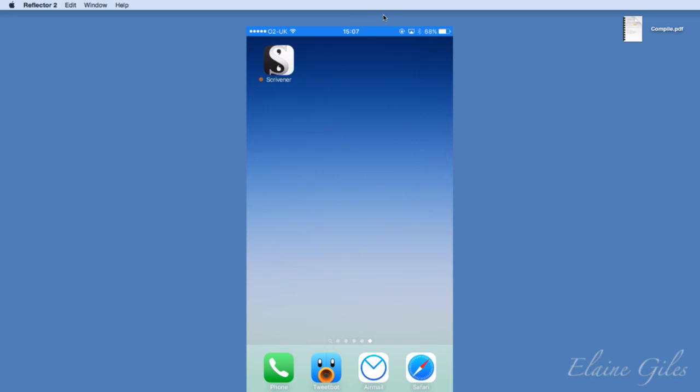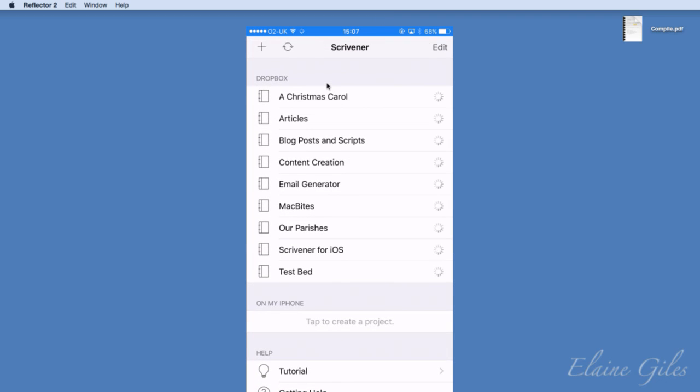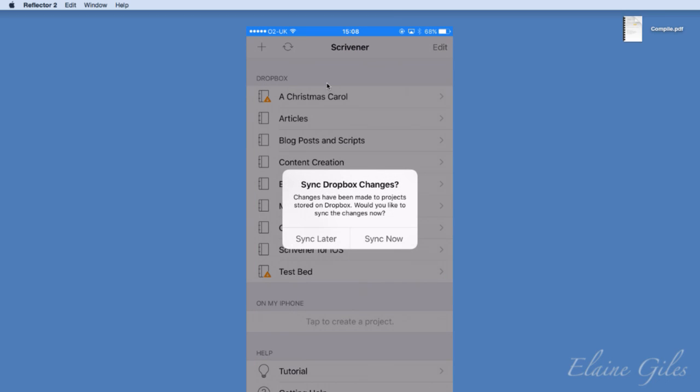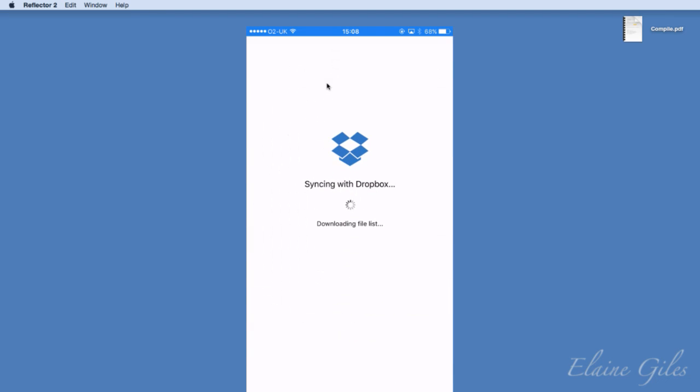And this is now my phone. And there is Scrivener on my phone. So I'm going to open it up. I'm going to let it have a think about it. Immediately, it tells you you've got changes here that need to be synchronized. And it's telling me that A Christmas Carol's changed and so has Testbed. So I'm going to sync now. And it goes away and it starts synchronizing with Dropbox.